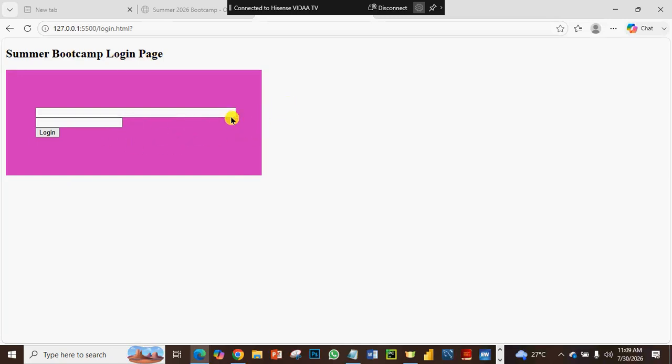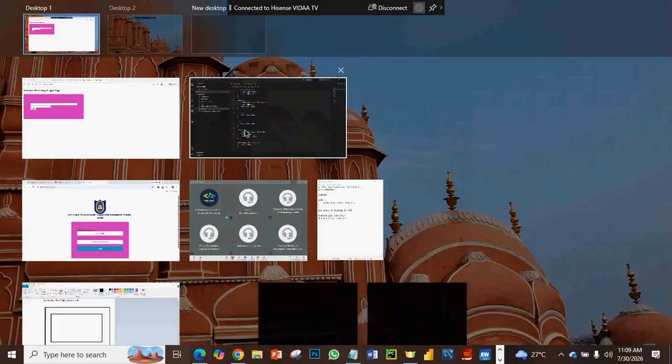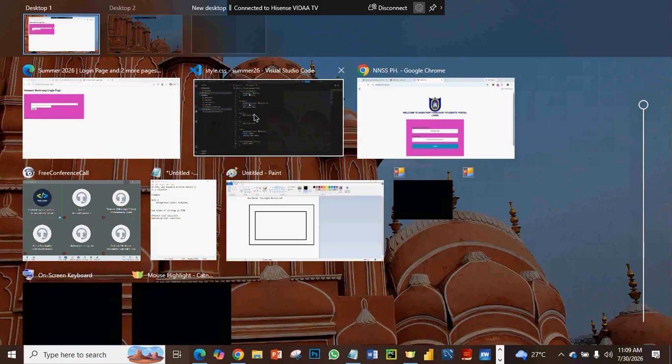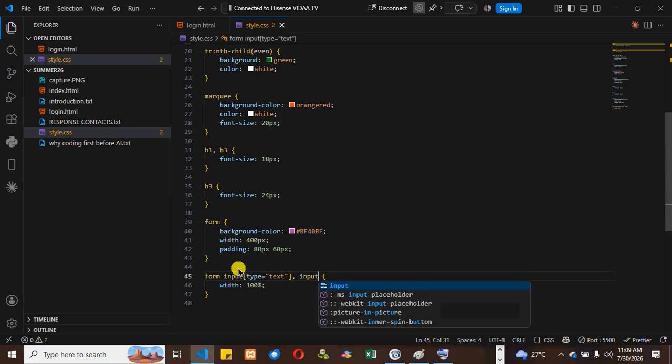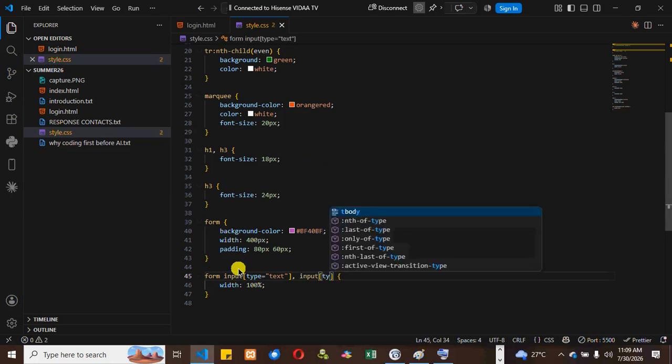So this one also should be the same way. This one is a simple type of password. It should also be the same way this one is. So what do I do? I'll go to this place. After form input type of text, I'll put comma and say input type of password.